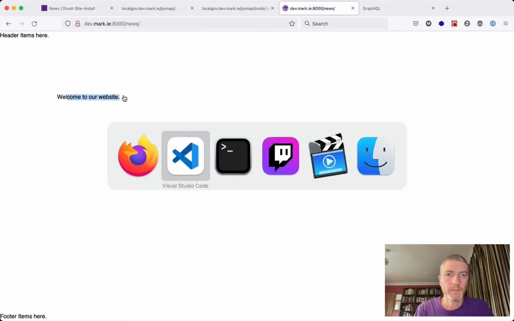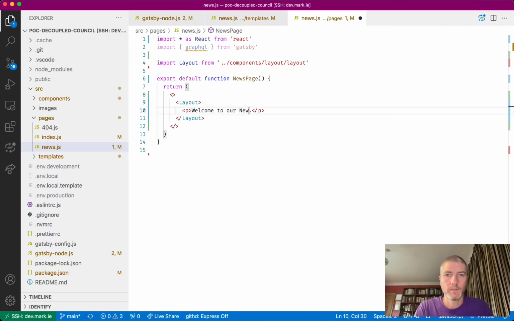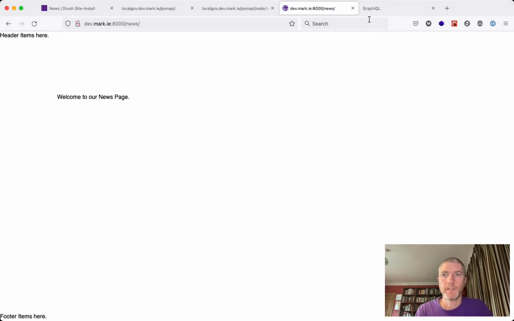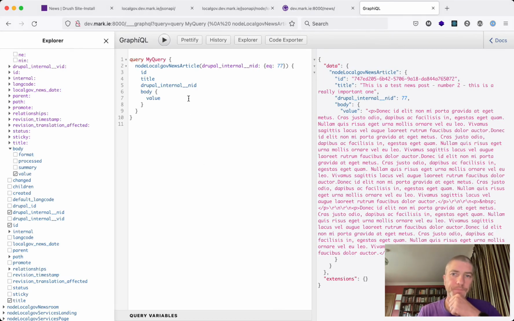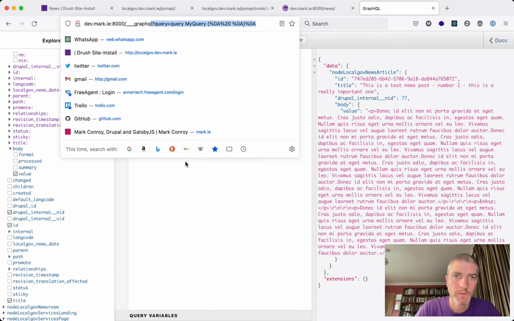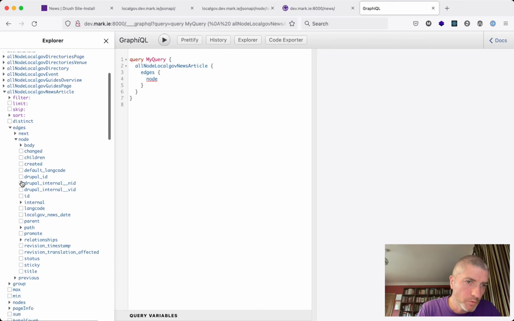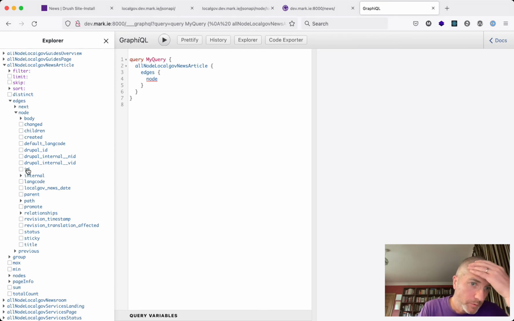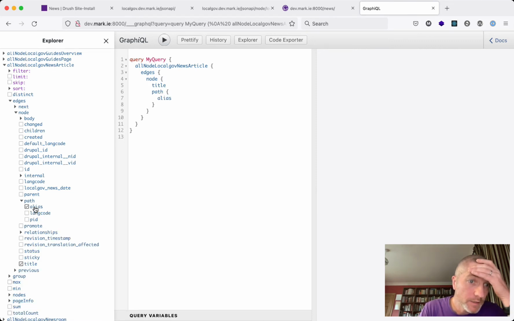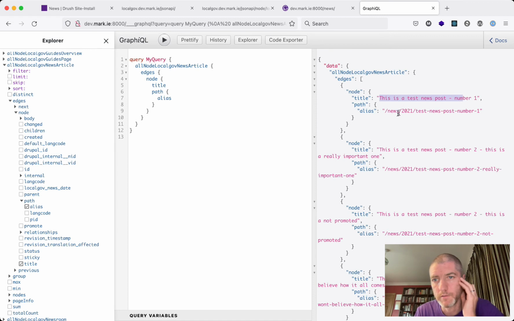And it does. It says welcome to our website. Let's change this to welcome to our news page. Okay. Now for this one here, what we need to do is grab all of the news posts. So let's put this back to the beginning. allNodeNewsArticle, edges, node, and here we want to get, what do we want to get here? We want to get the title, the path alias, and maybe that's enough for now. Yeah, we just link the title to this.